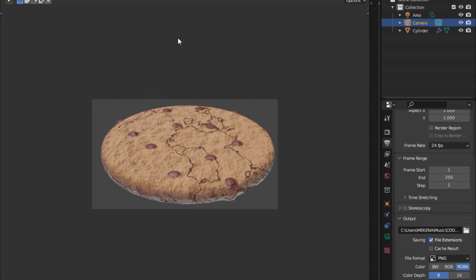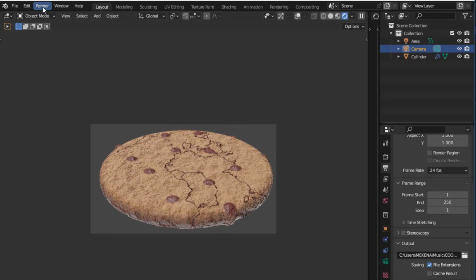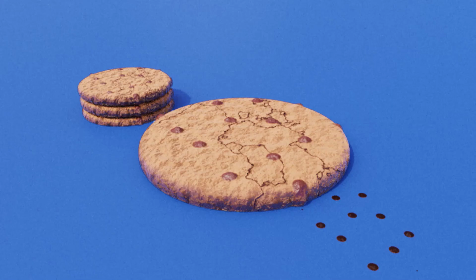Now just go to render and render animation, or you can press F12 to render the image. Alright guys, that's it.